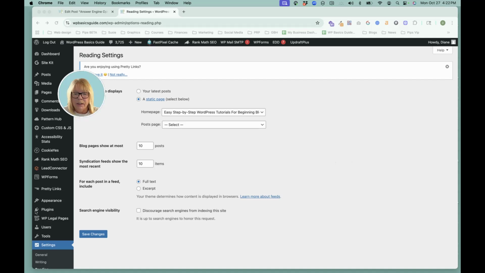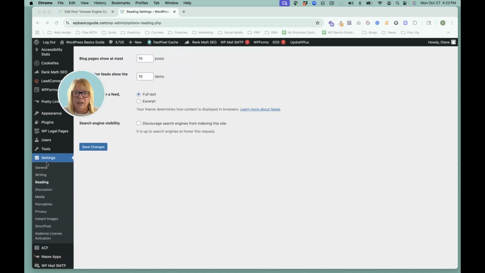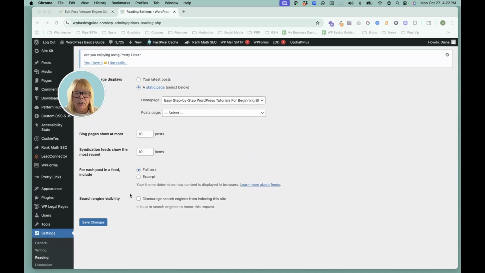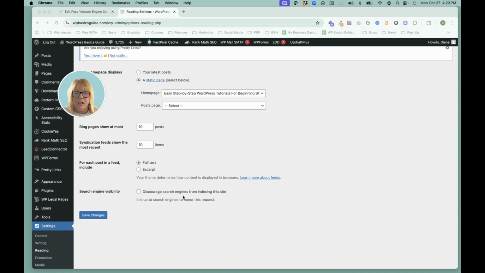Okay, number one, in your admin area, go to Settings and Reading and take a look at this checkbox right here. It's your search engine visibility. A lot of people click this to discourage search engines from indexing their site while they're working on it. So just remember when you launch to uncheck that and then save your changes.